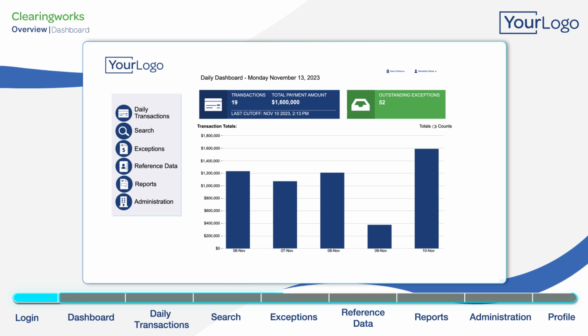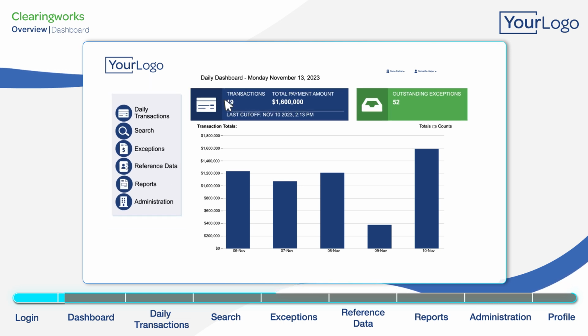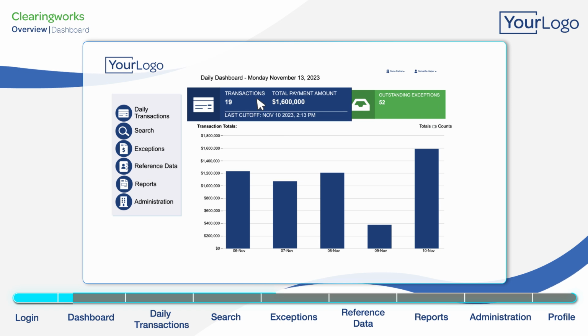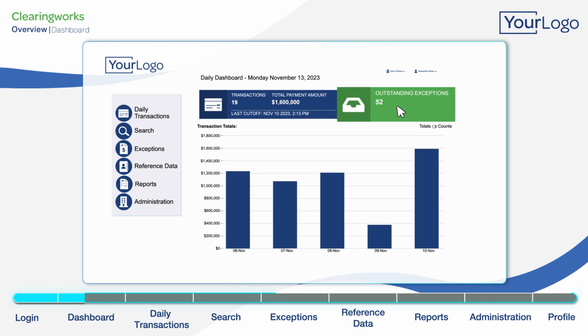On this page, you can see the following elements: navigation, 2 rectangular sections, transactions total and outstanding exceptions, and a graph. The transactions total section on the top shows the number of transactions and the dollar value of payments processed the previous day. The outstanding exceptions section shows any outstanding exceptions in number form. Exceptions are payments that were not applied because they did not follow established processing rules.